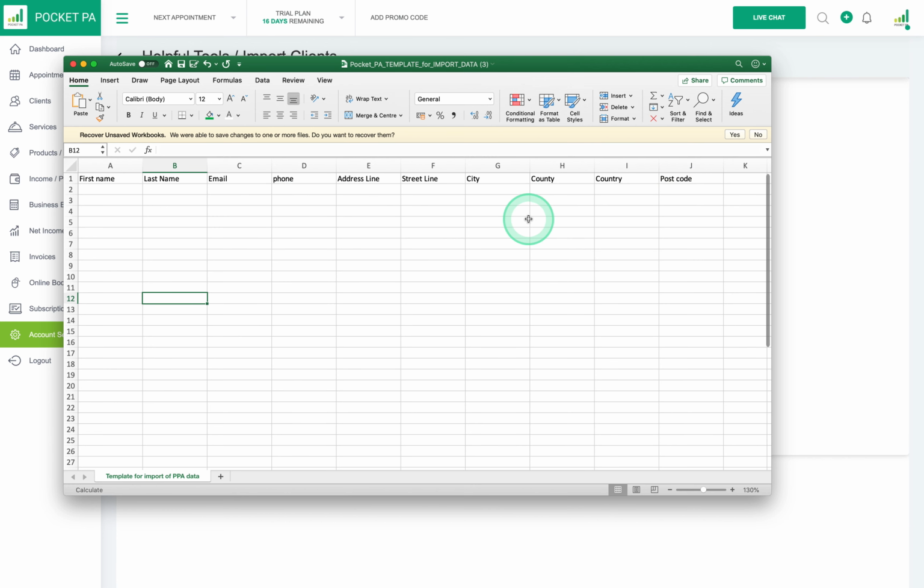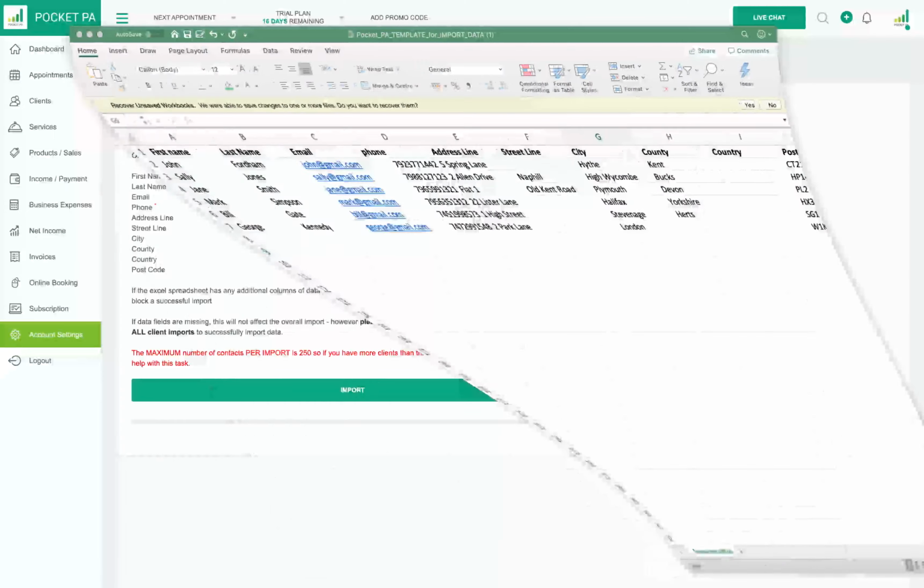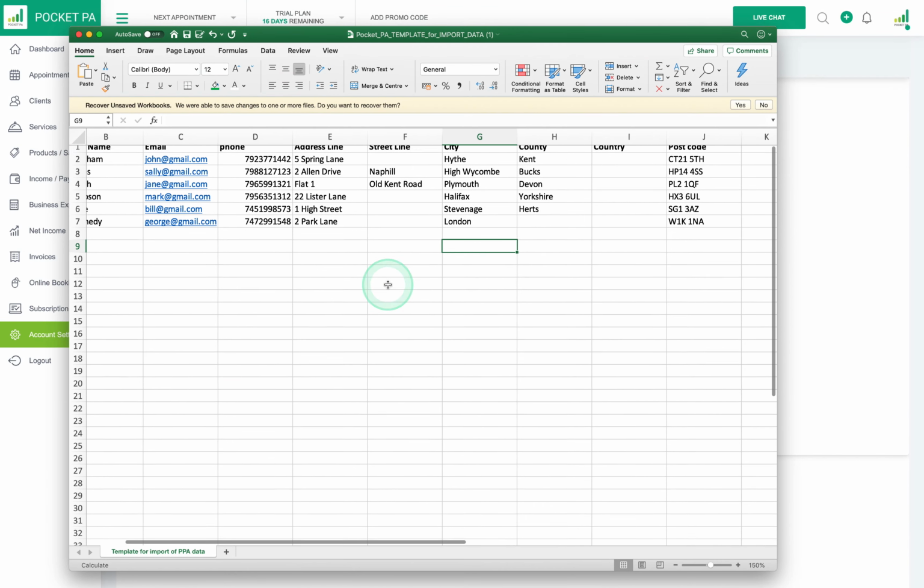So once you start to populate this information, or it might be sent to you on a CSV or already in an Excel format, you'll basically have a sheet that would look a little bit like this. This is an example one that might be filled in.